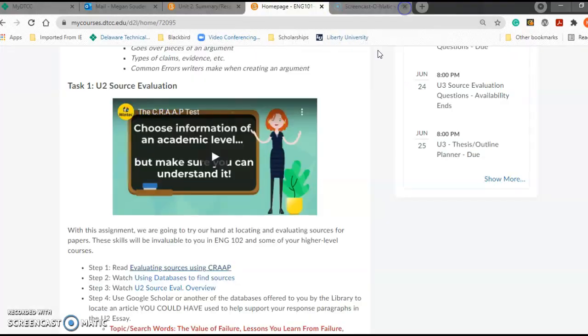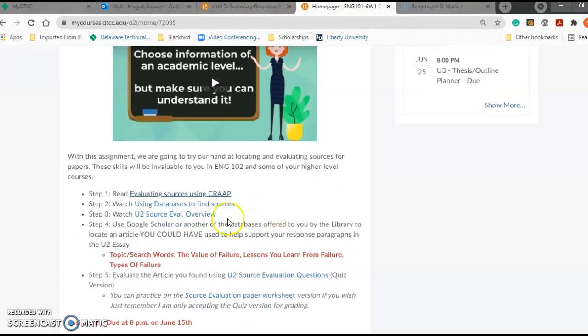Moving on, there's also a video here about locating sources using an academic search engine or database. And then I've made a video here that pulls these two together, and I'm going to show you again here how to locate a source.